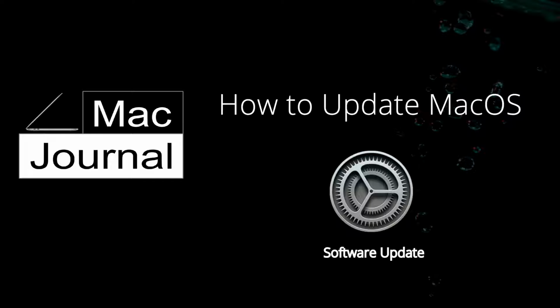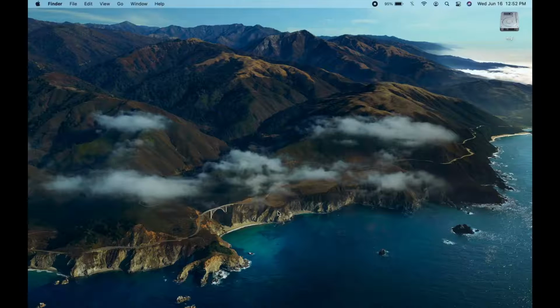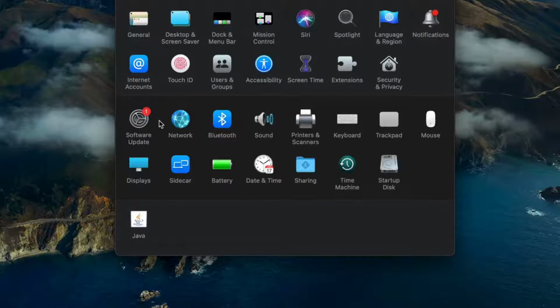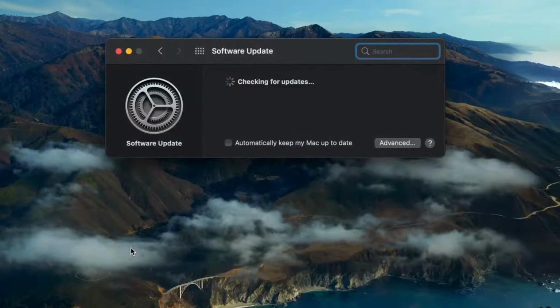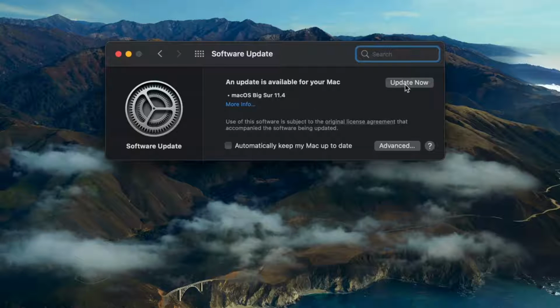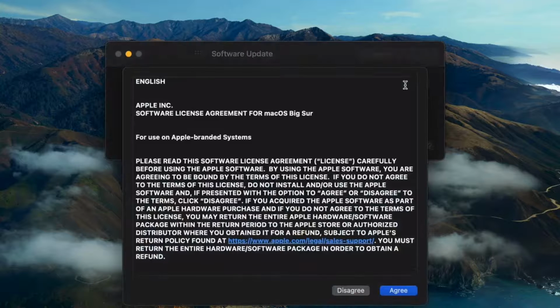In this video, I will share how to update your macOS. Now, let's head on to System Preferences and click Software Update icon. The Software Update Preferences is now checking if updates are available. Click Update Now button to start the update process.